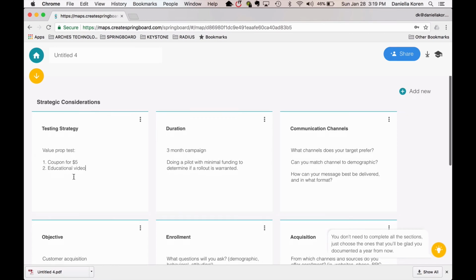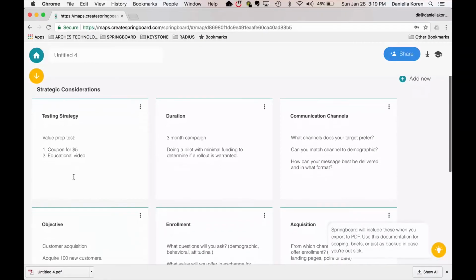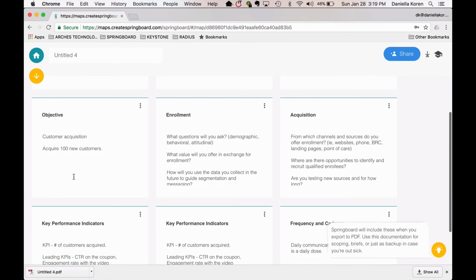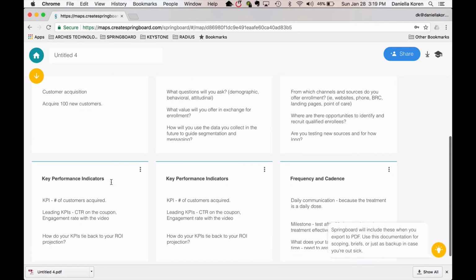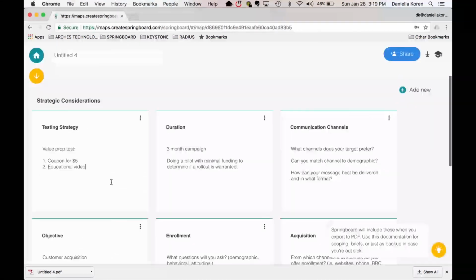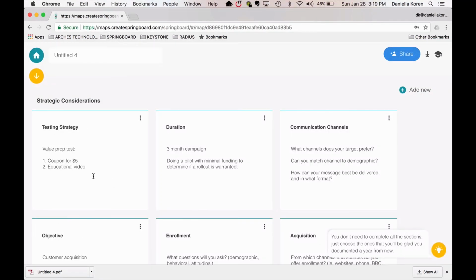But I wanted to give you an overview of strategic considerations and how great this worksheet can be as real documentation for the why behind your multi-channel campaign. So happy mapping!